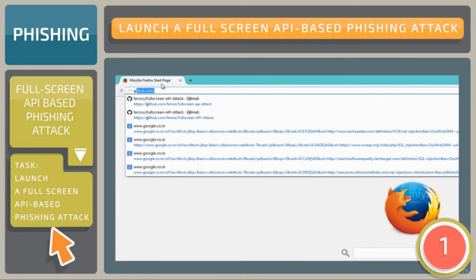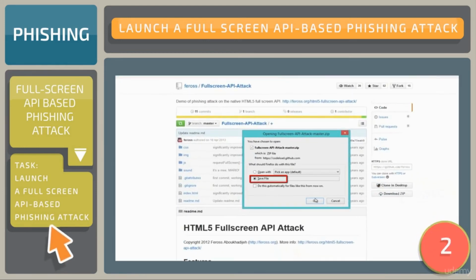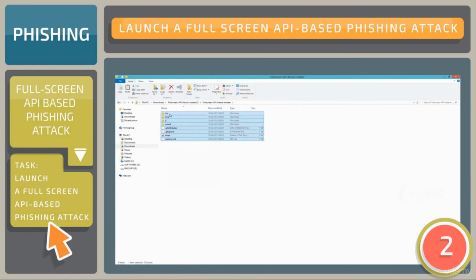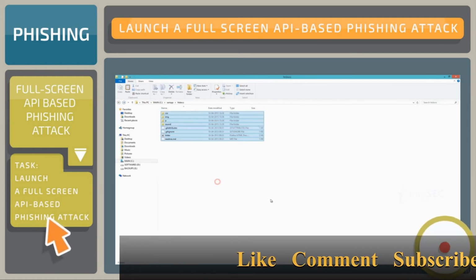Task: launch a Full Screen API based phishing attack. Number 1. Visit this URL and download this file. Number 2. Delete the content inside the htdocs folder, and copy the content inside the downloaded zip folder and save it inside the htdocs folder.